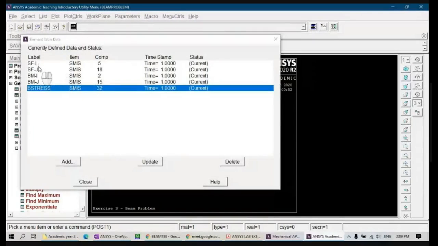I have made a table. So for shear force, I node, J node; bending moment, I node, J node; and also for bending stress. Right? Any doubt up to this?